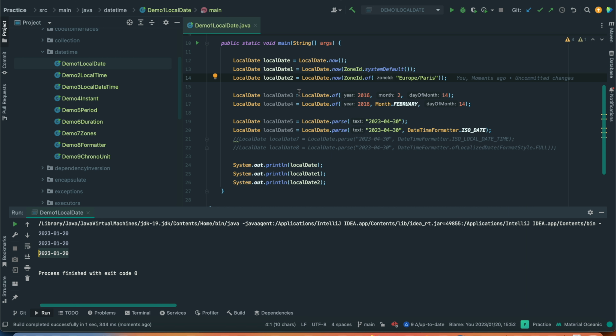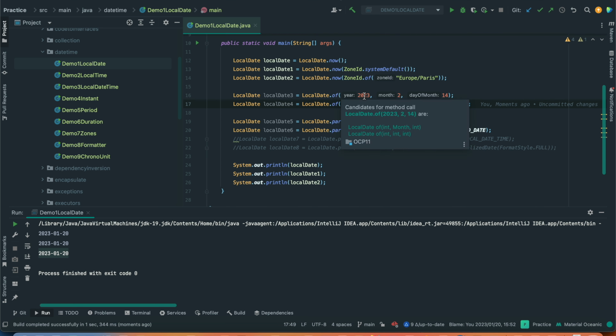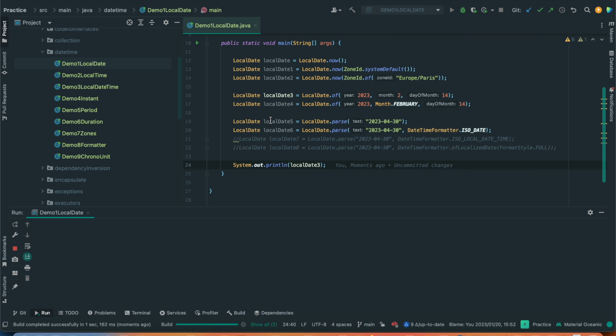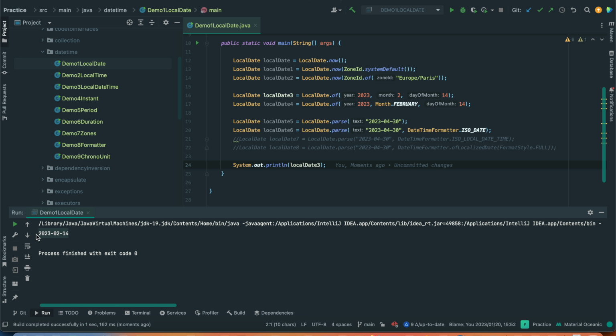Or you can create a date by giving it parameters using the static of method. So if you pass your code like this, basically you're going to get an instance of a local date that has 2023 as a year, February as a month, and 14 as a day of the month. So if I run this one, we will see that we get the same thing that we have passed.